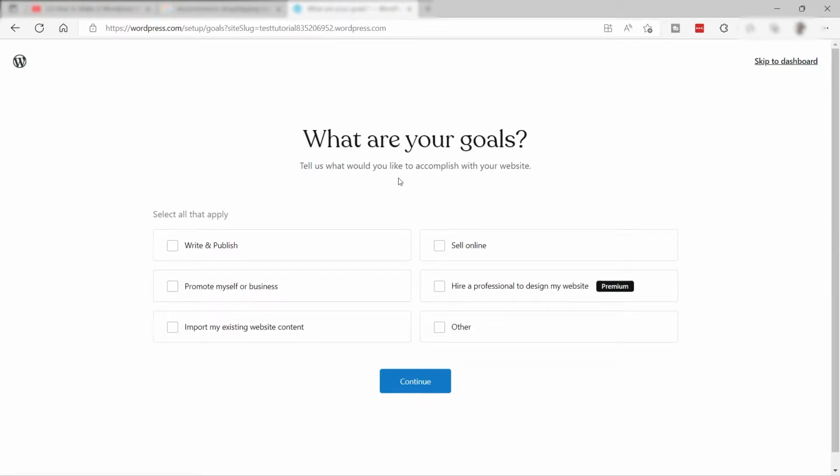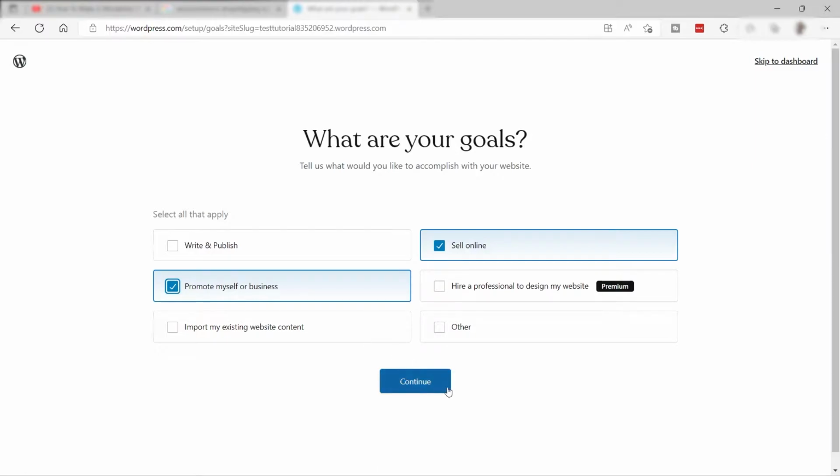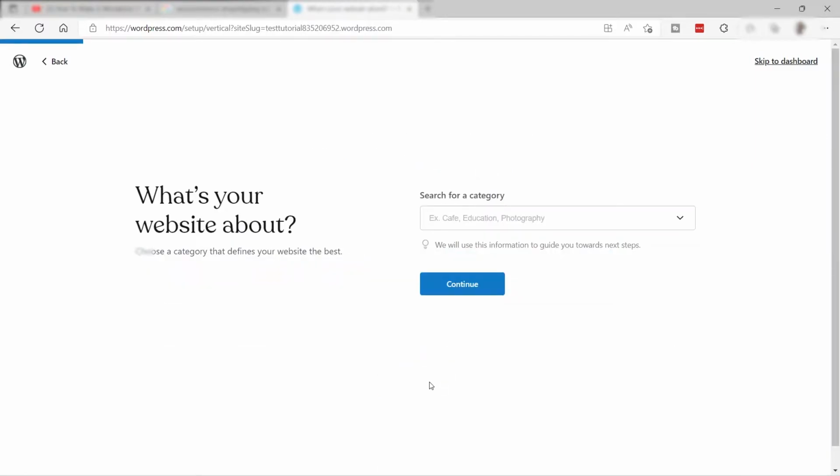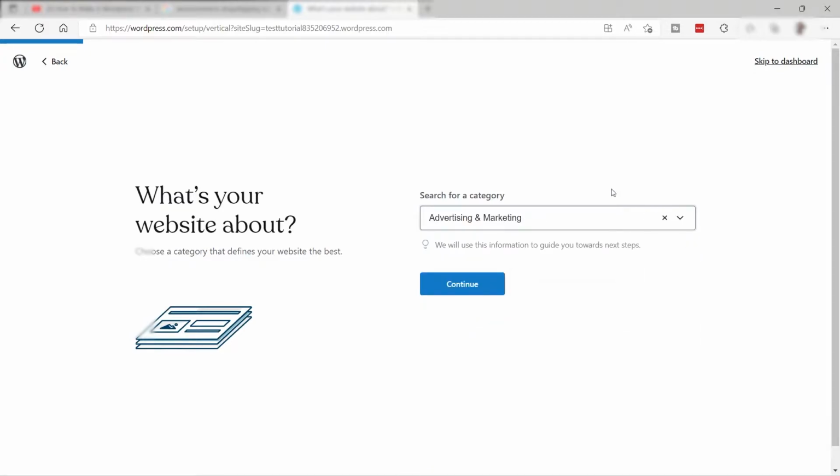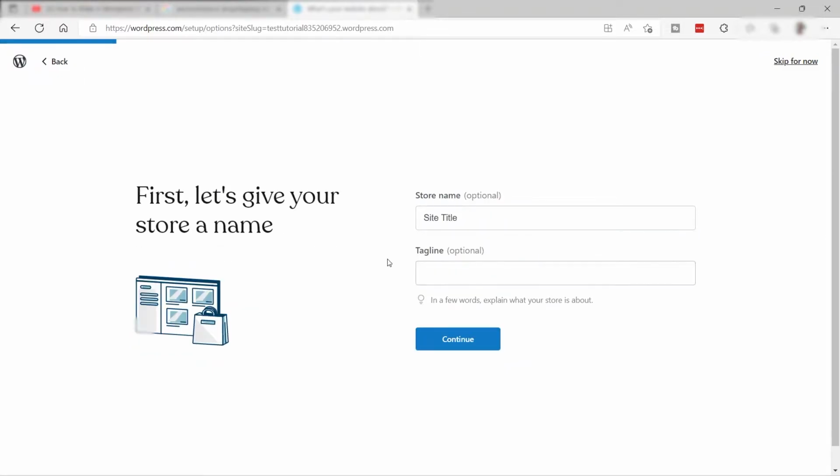Here we just need to answer this question: what are your goals? Let me just go ahead and select sell online and also promote myself or business, and I will click continue. What's your website about? Let me select some option here. Okay, let me choose advertising and marketing, and then click continue.